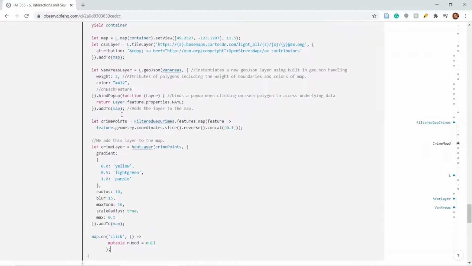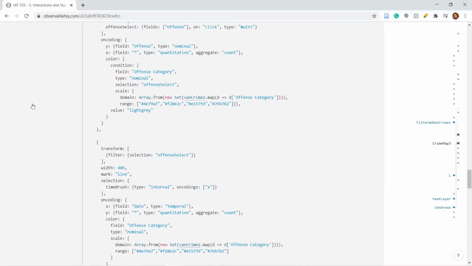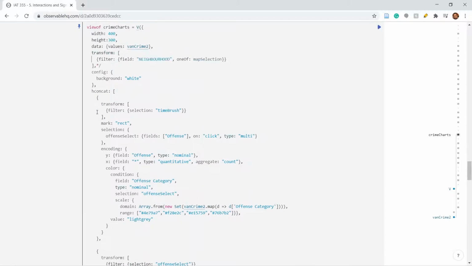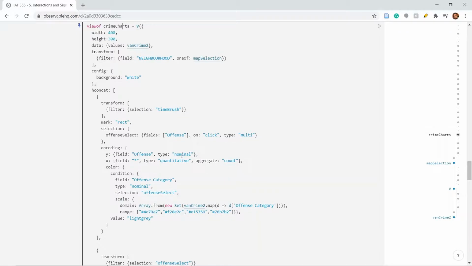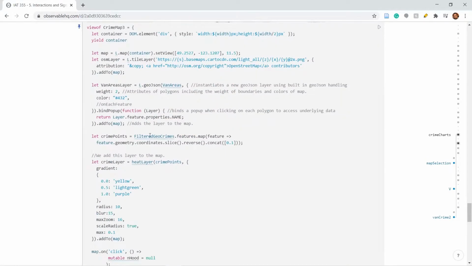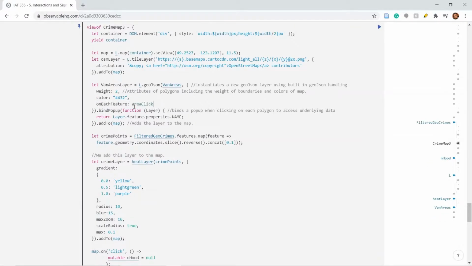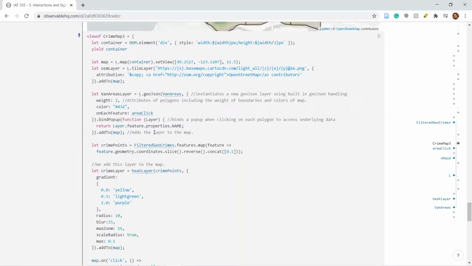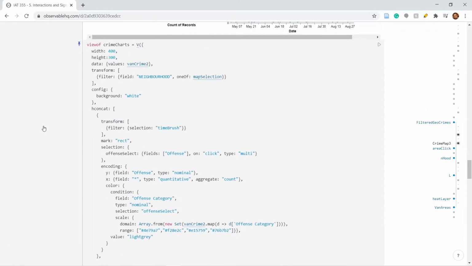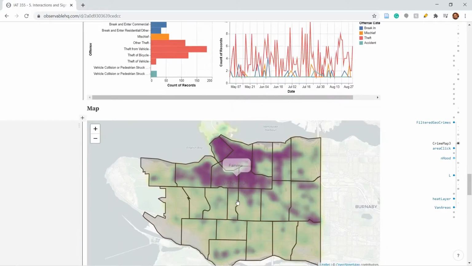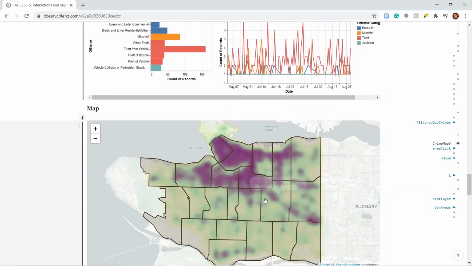The last thing to do is to go back to our plots and add that map selection as a filter to the transform. And I forgot to add this here, which is our area click function. Now let's hide a few plots. Clicking something here will change the plots in Vega-Lite.